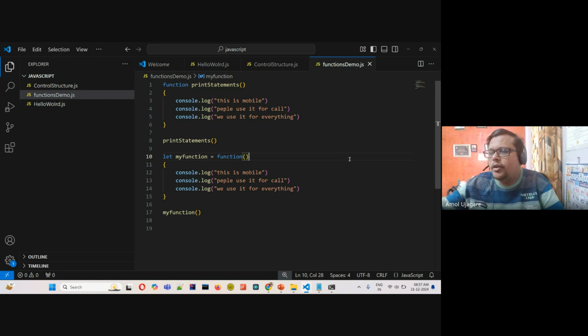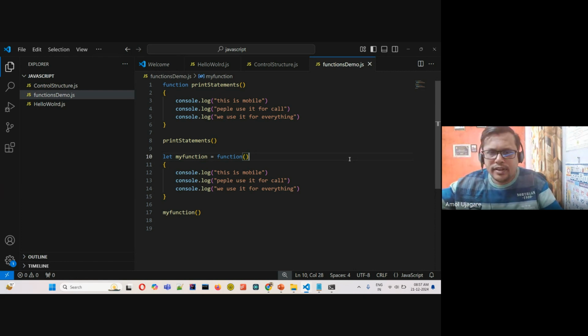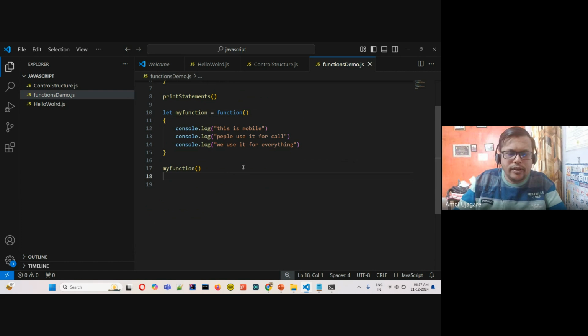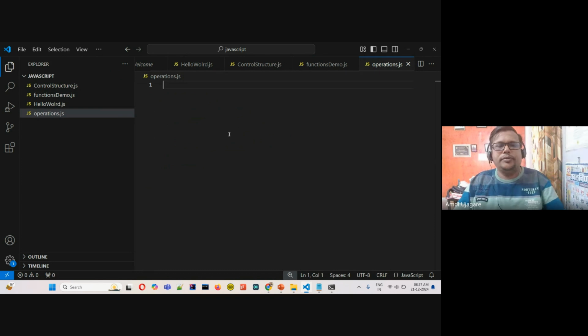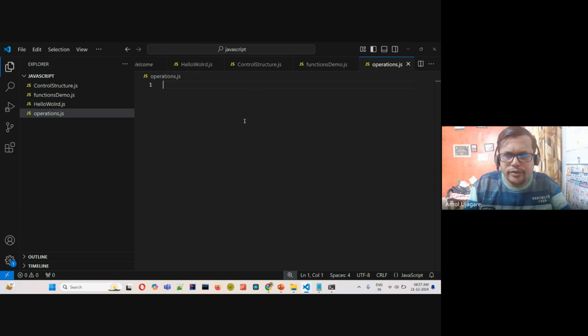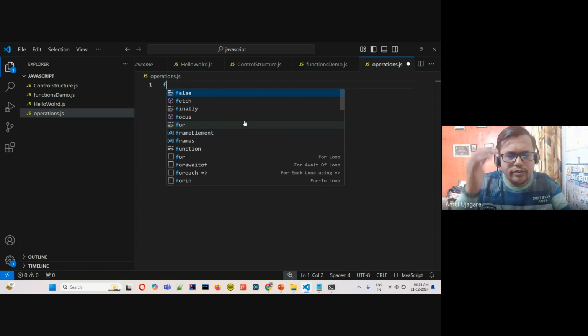Now your function can take parameters also. For example, I'll take a different example, operations.js. Here we'll create a function, let's say addition. Using the first method I will show you first, and then using the second method I will show you again, or maybe we will create a different JavaScript file for that.